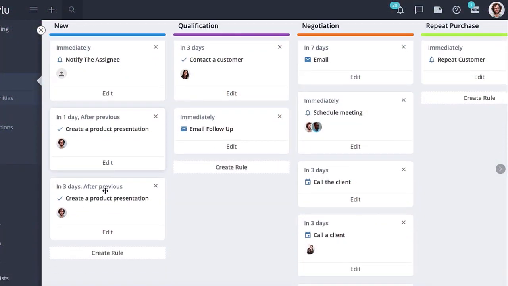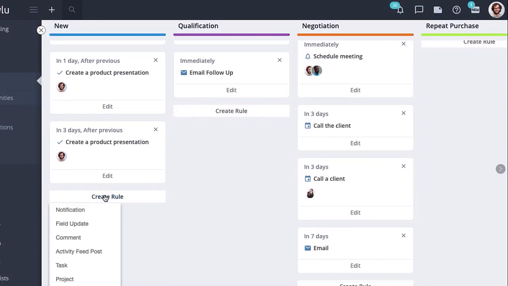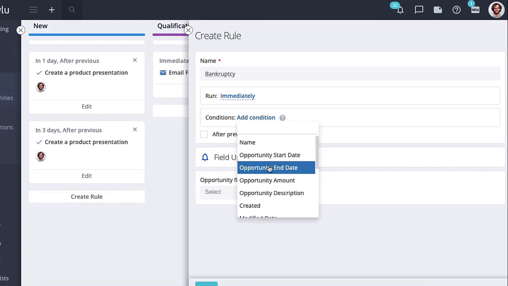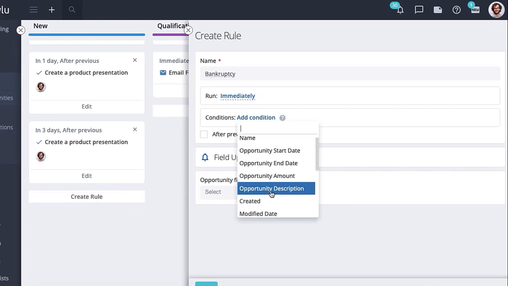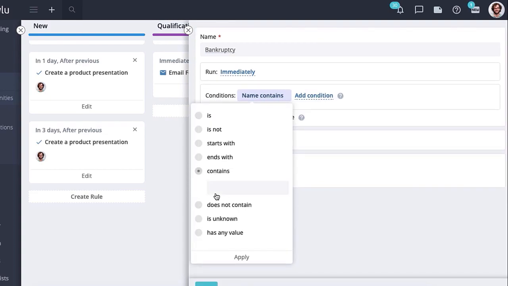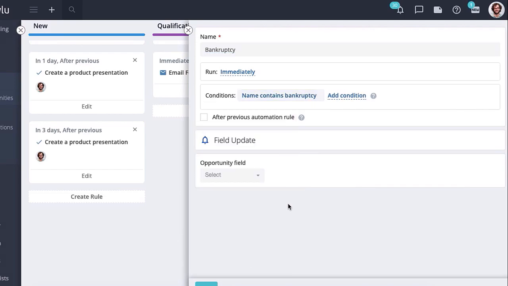Create a new automation rule on the new stage. Select Field Update, Automatic Action. Condition: opportunity name contains bankruptcy. Run immediately. Opportunity field is assignee. Select a lawyer who specializes in bankruptcy cases.